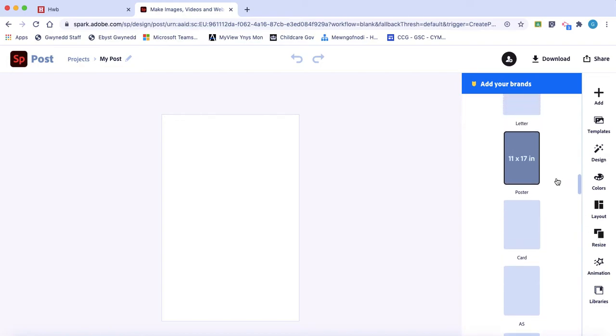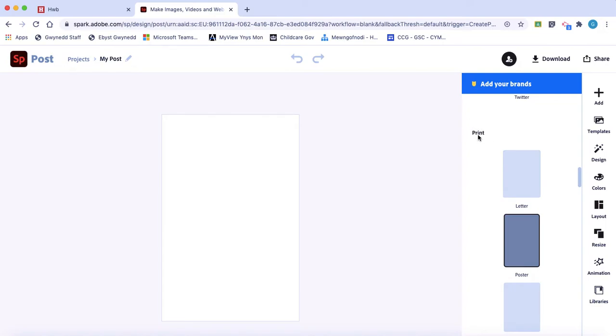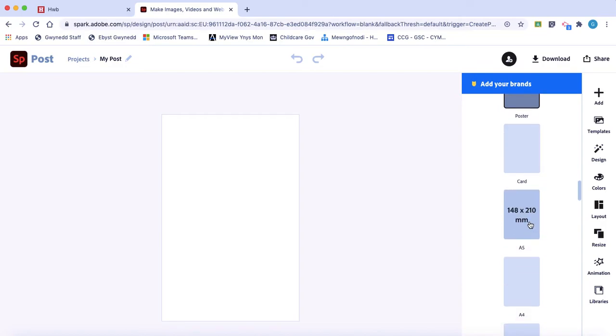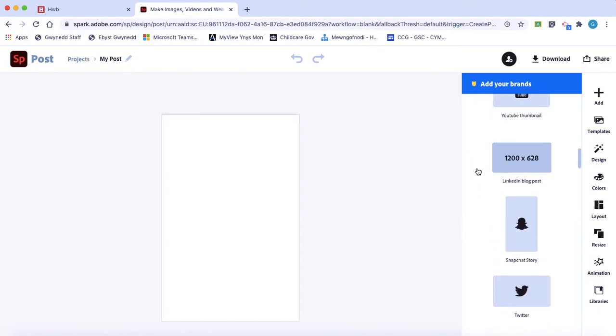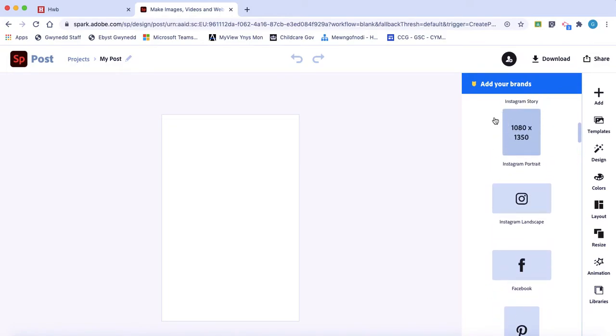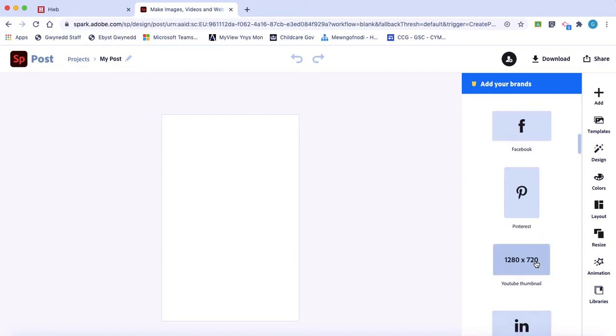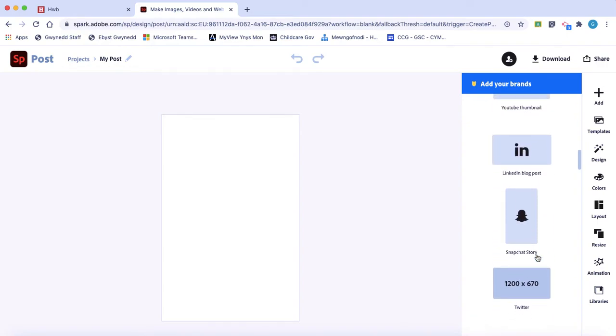In terms of sizes, I can create what they call printable sizes, so things I can easily print out. I can create a letter size, poster, card, an A5 page, an A4 page, or an A3 page. So they are all easily printable. If I scroll up a bit, I've got other options, so you might recognize these icons. They are the typical social media icons: Instagram, Facebook, Twitter, and so on. What these allow you to do is create a graphic that's specifically the exact size for posting on Instagram, for posting on Facebook, YouTube, Snapchat, Twitter, and so on.